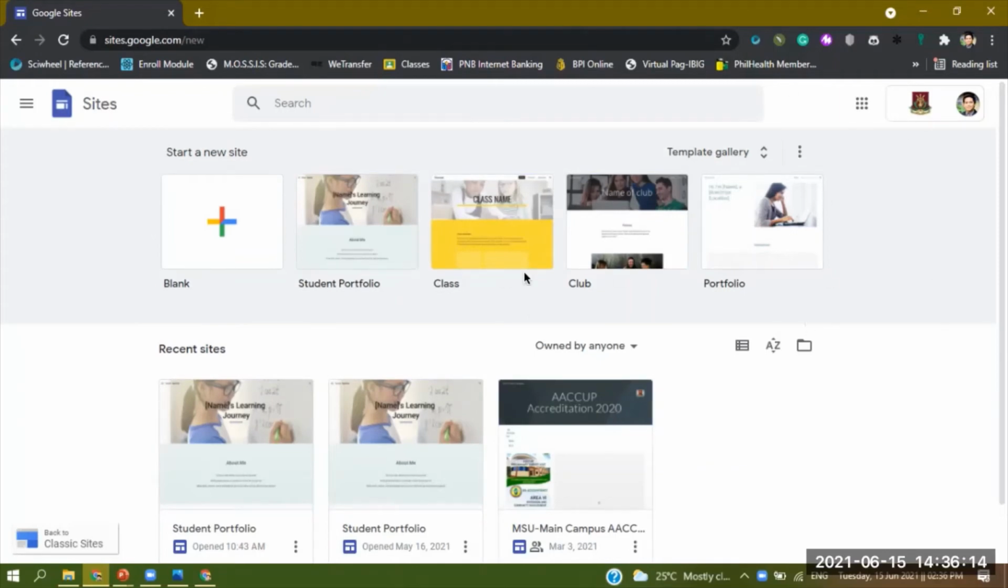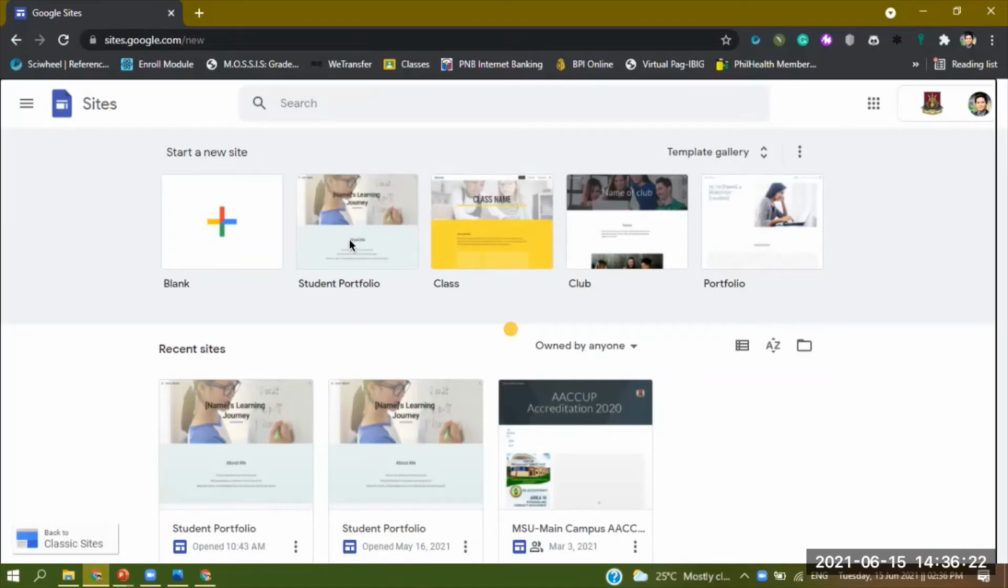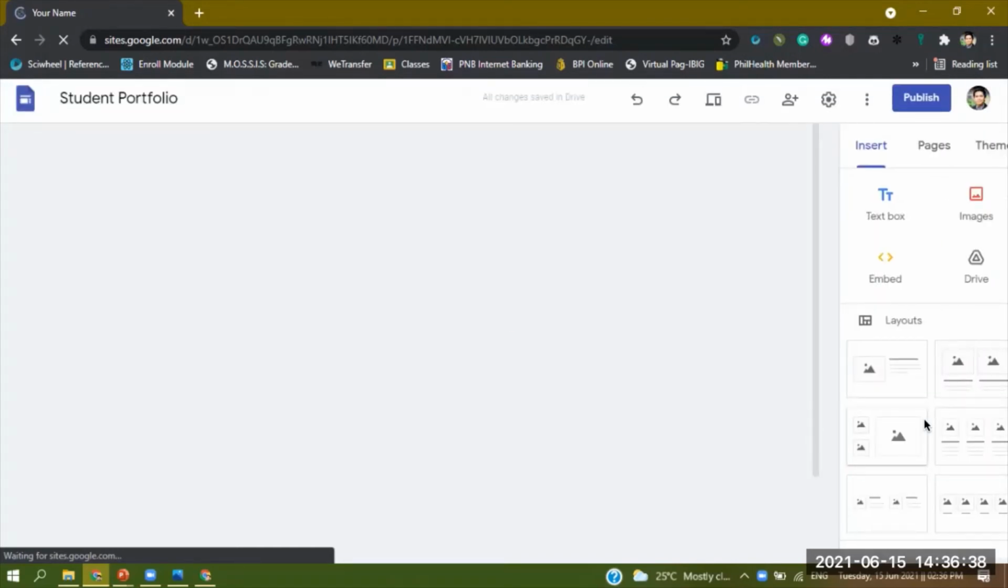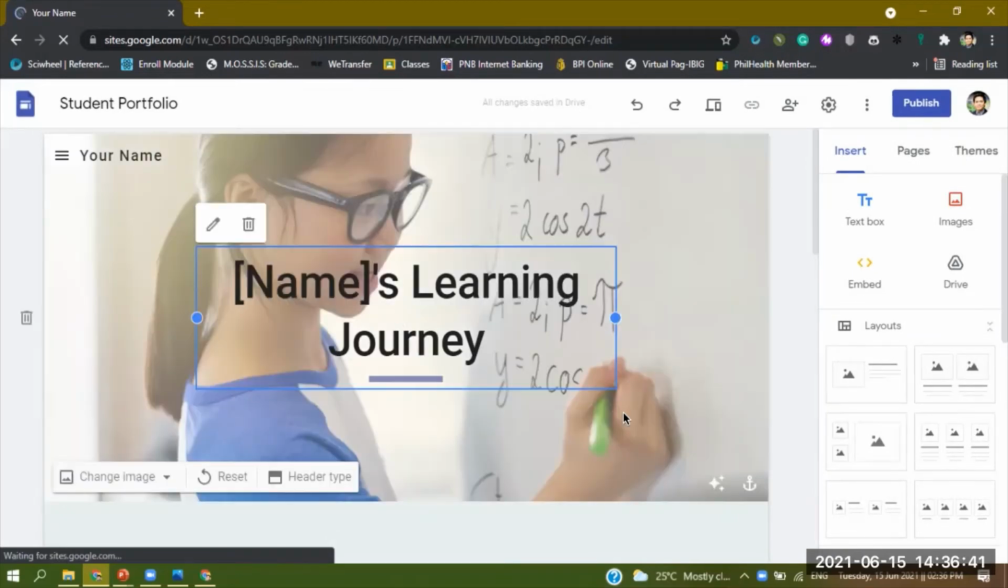Okay. And then, tingnan natin, we will click this one, sample this one, no? This is actually a template ng student portfolio. So, click natin yan. But you can, of course, use the blank one, no? Kung kayo na yung gustong mag-arrange. Okay? So, most likely, ito yung interface ng ating Google Site. So, pwede natin yung pagandahin.